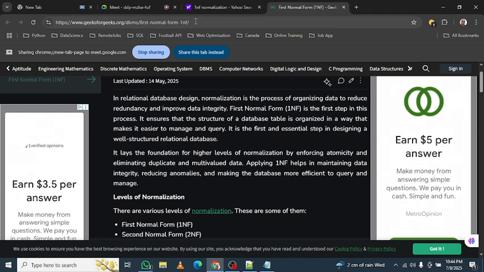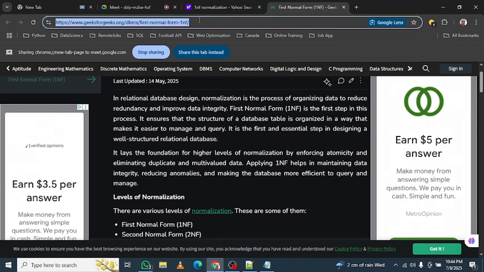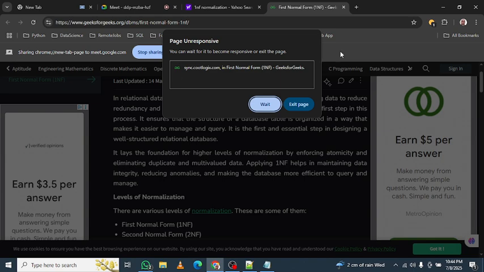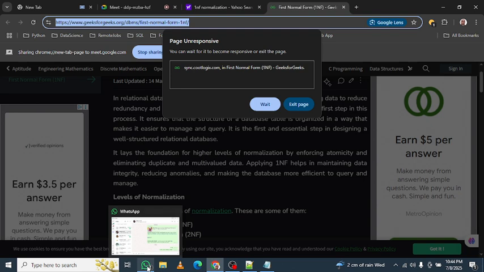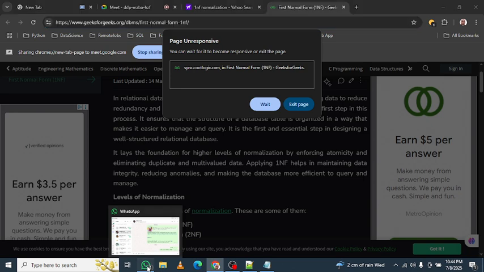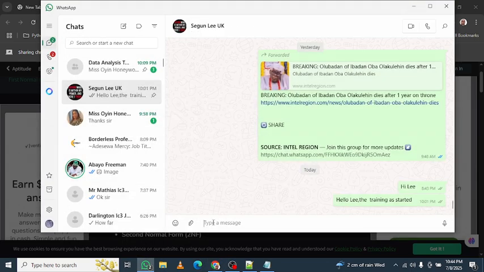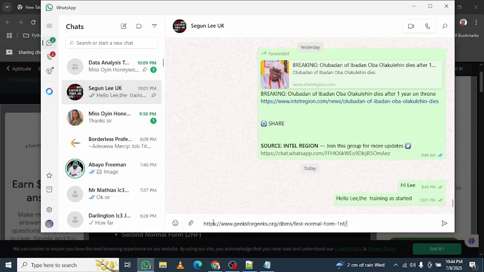Okay, good. So I'm copying this. I'll just paste it on the WhatsApp. I want you to visit this site also. I'm picking some of this information from here. Let me drop it. It's a very good site to learn more about data normalization. So I've dropped the link on the WhatsApp, so you can check it at your own leisure time.